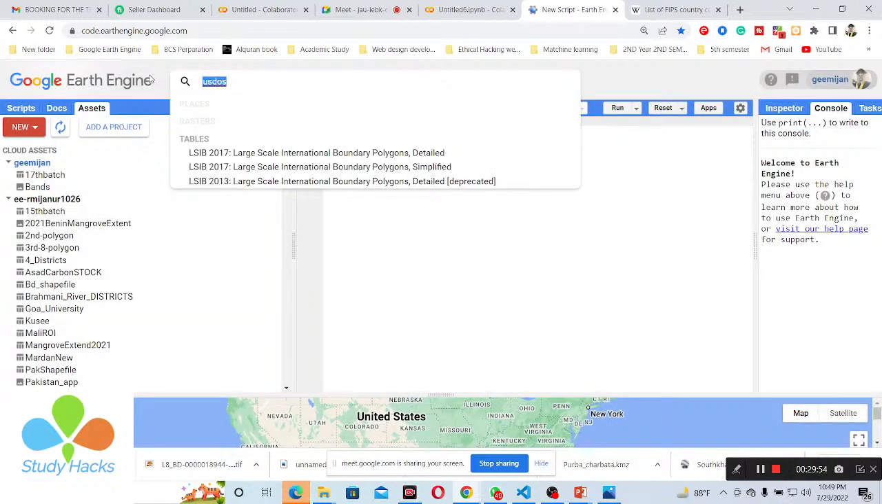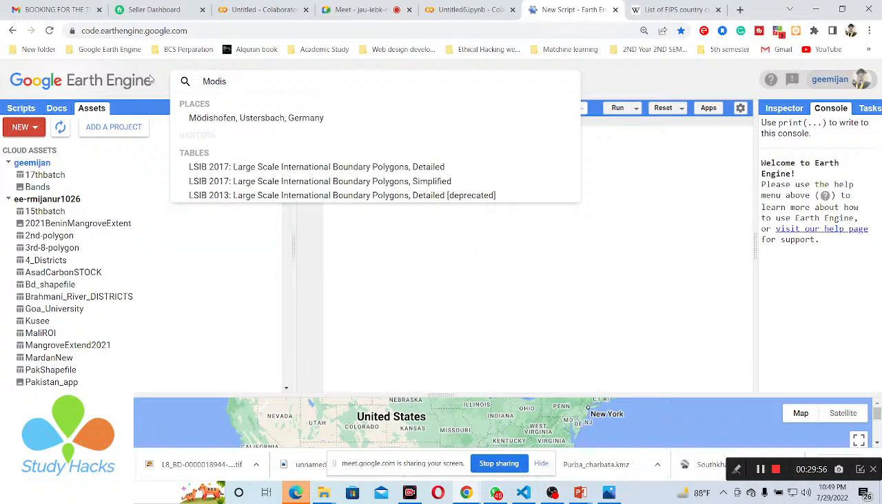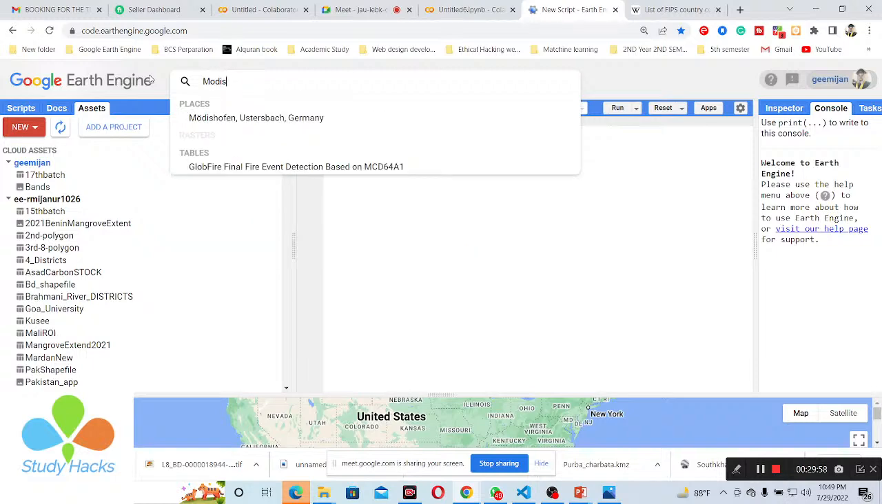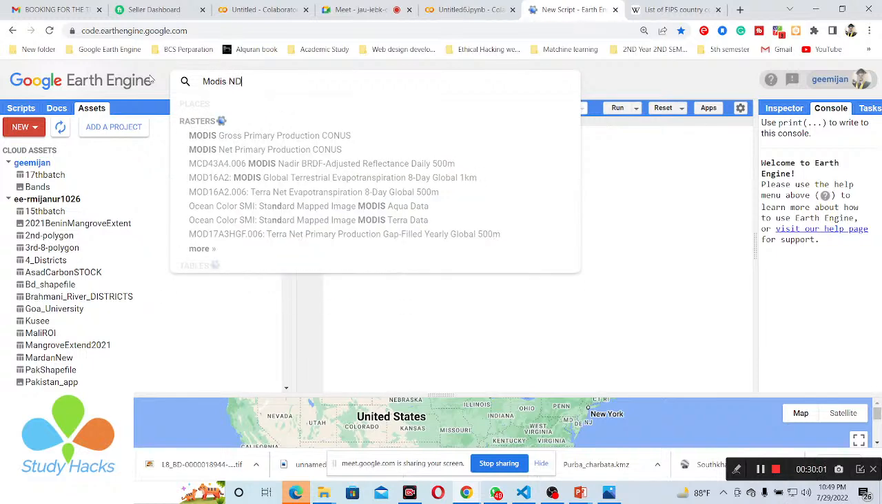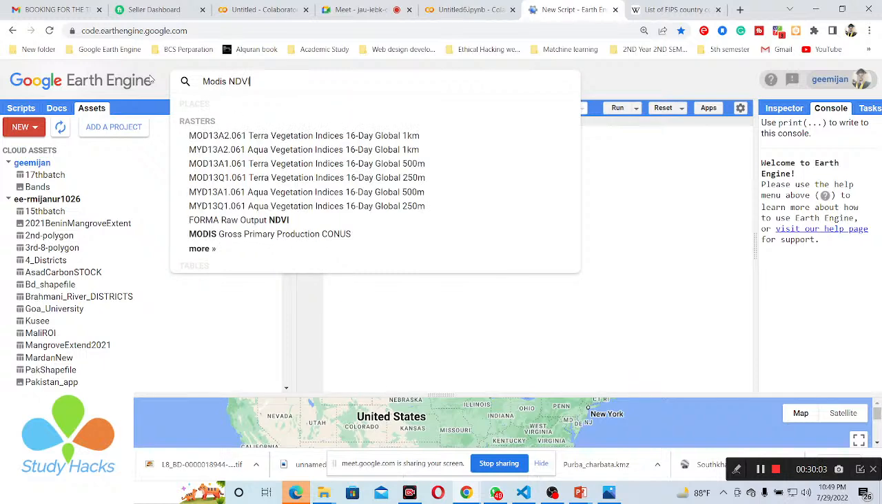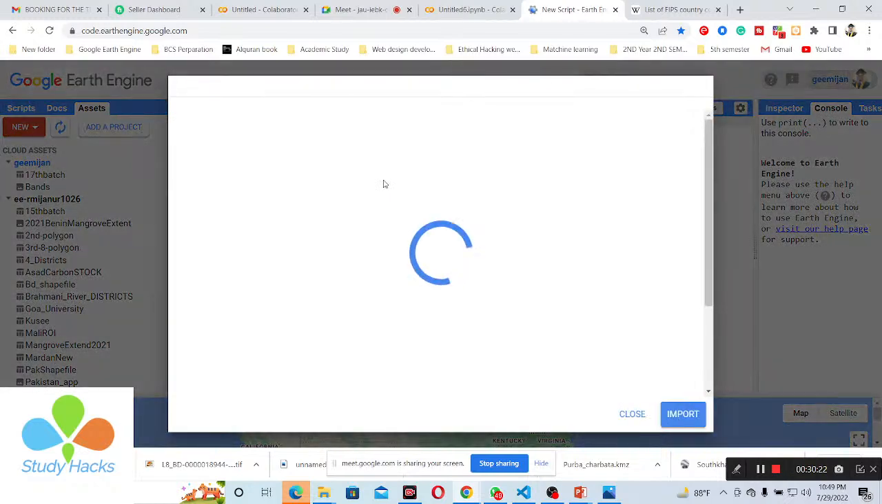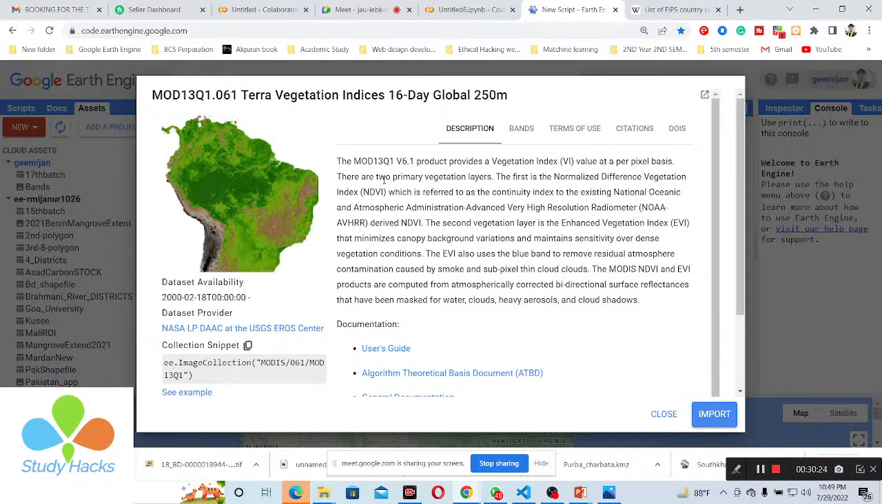So I simply search here for MODIS. Suppose I want the MODIS NDVI. I simply search MODIS NDVI, and here I can get all of the collections of MODIS NDVI. Here you can see vegetation indices 16-day 1 kilometer resolution, Aqua vegetation indices 16-day 500. This time I want to use the dataset vegetation indices 16-day global 250 meter resolution, and create the NDVI map for my specific region.